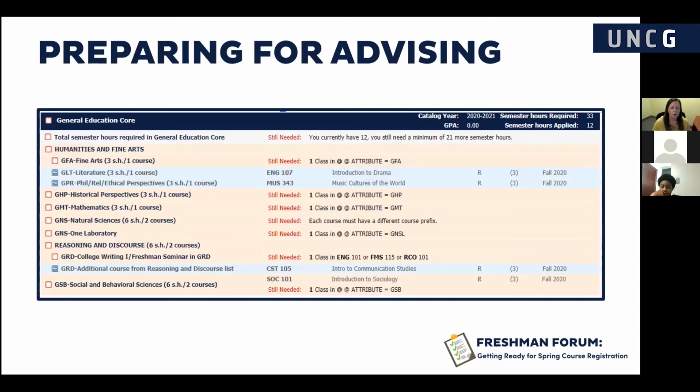So I just grabbed a quick screenshot here of the general education core section from an exploratory or undecided degree works report. When you log into UNC Genie and you click on degree works, this is what will automatically be generated for you as an exploratory major. You can see on this example here the GEC categories that the student still needs to satisfy. So a GFA, a GHP, a GMT, for example. Those 3-letter codes are things you want to keep in mind. You'll use those to search for classes.